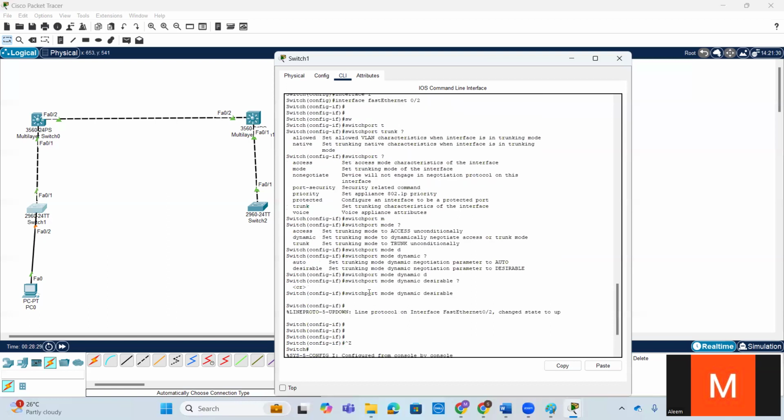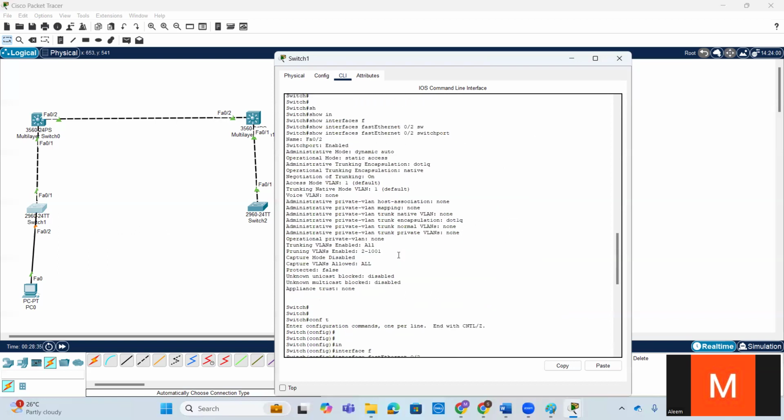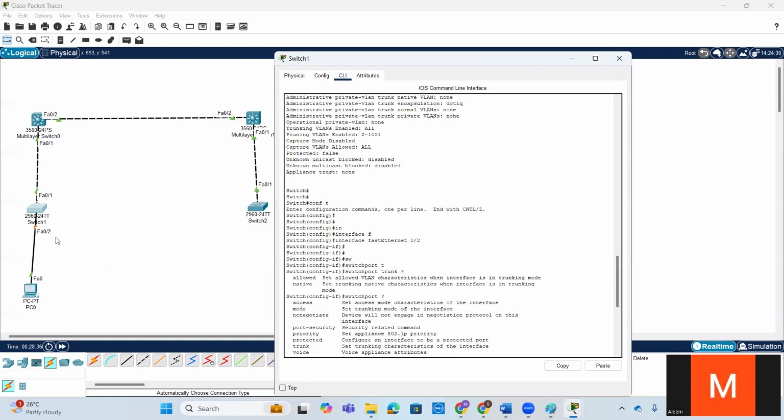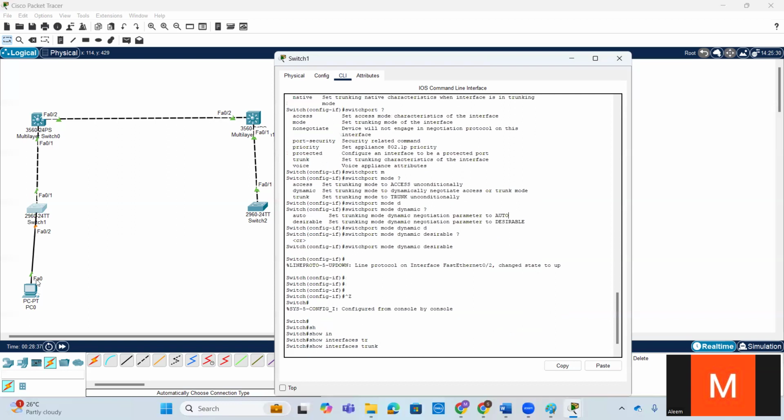We'll discuss what dynamic desirable mode is and cover the entire thing. Before that, note that between the PC and the switch, the port is always access only. We have two types of ports: either an access port or a trunk port.